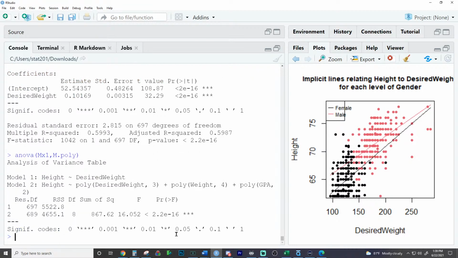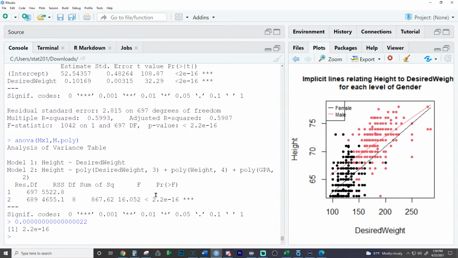So comparing our polynomial model to our simple model, what does this tell us? Well, the p-value is what we need to focus in on. And that is the p-value right there, which is ridiculously tiny.